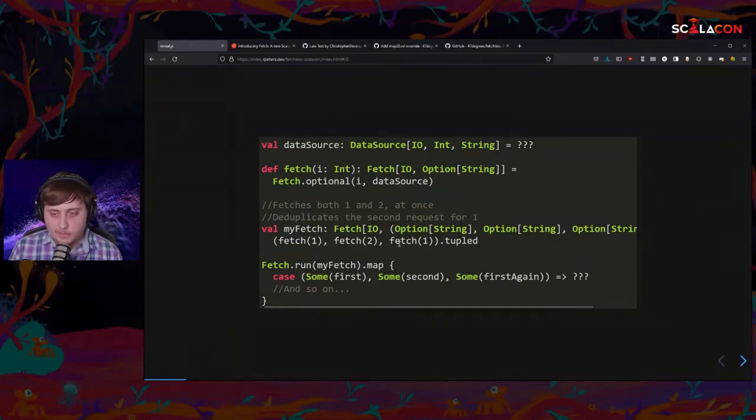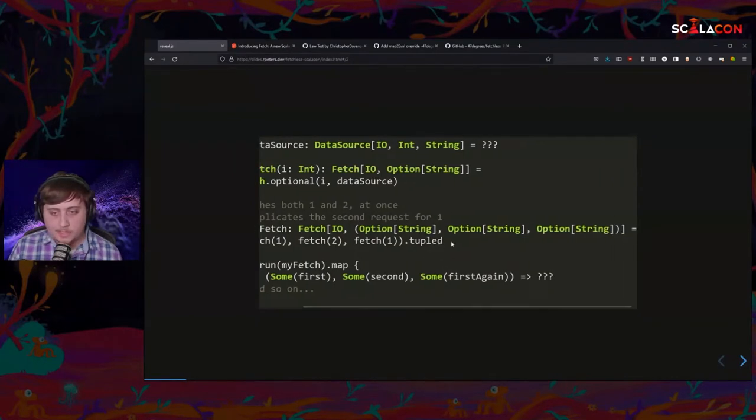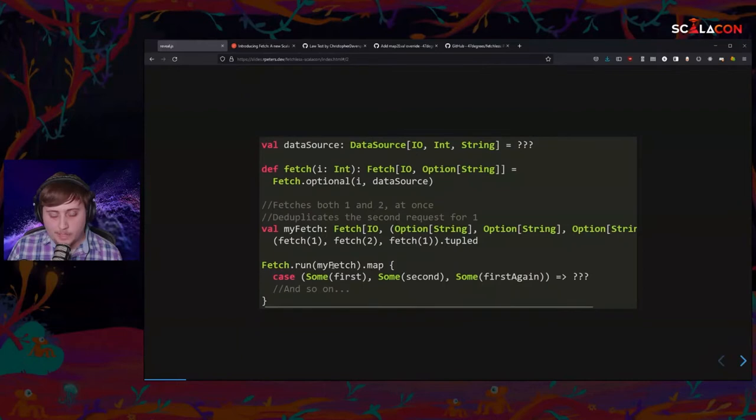And if you're familiar with cats, you already know the tupled syntax, but basically what this is doing is it's flipping the types inside out. This fetch function returns a fetch of IO option string, and tupled is going to take this tuple and put the tuple on the inside. So it takes the first one, and then it sort of chains it into the other ones in such a way that you don't really need to know how it works under the scenes, but it does this sort of type magic for you, and it gets you this tuple back as the result. And you can see down here at the bottom that when you run the fetch, you get the first result, the second result, and then the first result again.